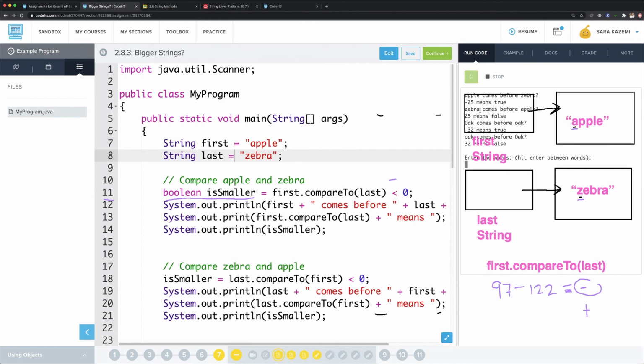And then it says, does zebra come before apple? That's the other question that they want to answer. So now they're comparing it the other way around. They are taking zebra first, so 122 minus 97. And then you'll get a positive number, so you'll get false. That zebra does not come before apple.